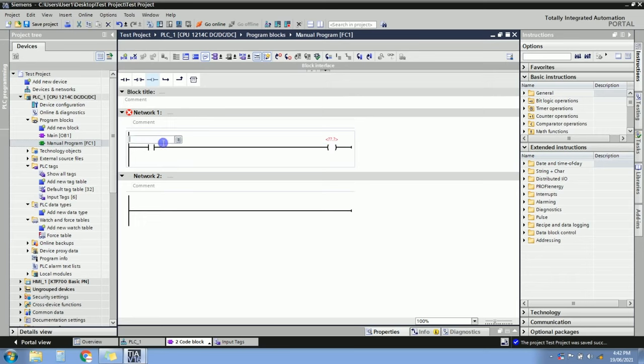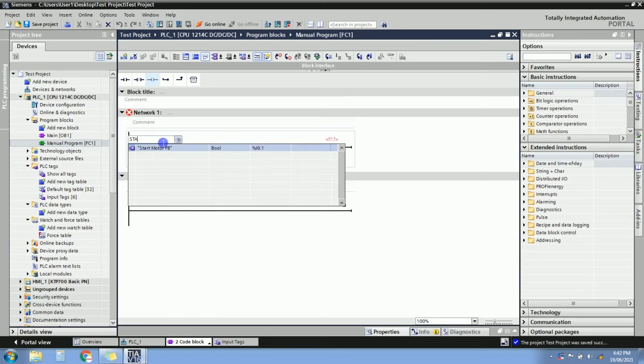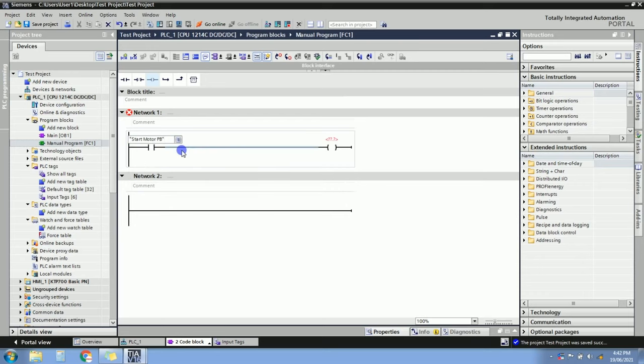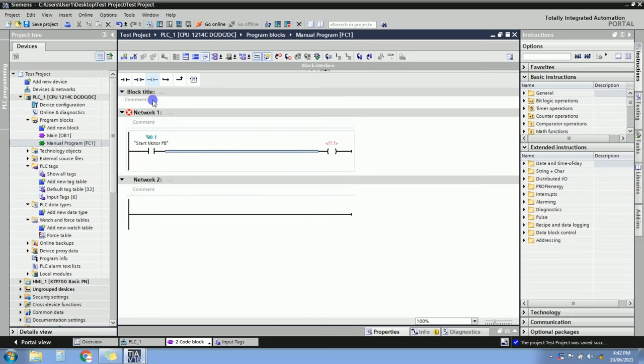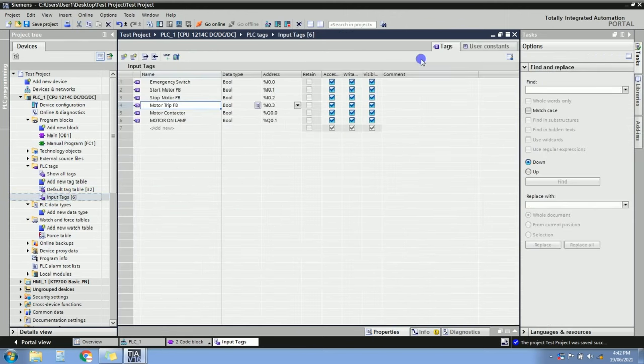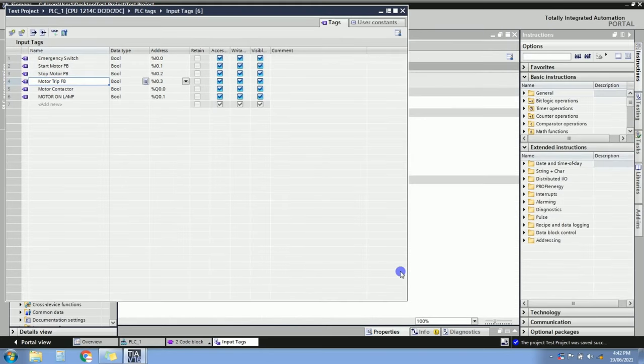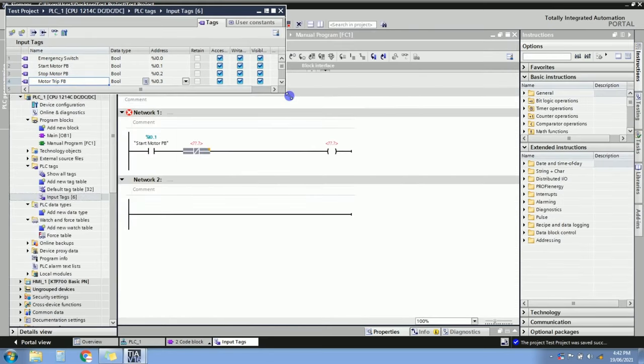Now we have already configured the tags, so I will just click on start. If you click on STA, means start, the tags which are already related to this word will be in this drop down list. Just select your tag. So I will select this, this is our tag which we have recently added here. Or one more way is, I will just minimize this.